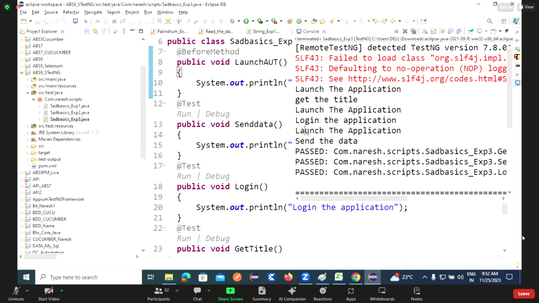For example, the before method is launch application, and this is get title. First launch the application, get the title, close. Launch the application, send the data, close. Launch the application, enter username and password, click on login, close. That is what we call the before method. Are you able to understand? Clear or not? Shall I explain?